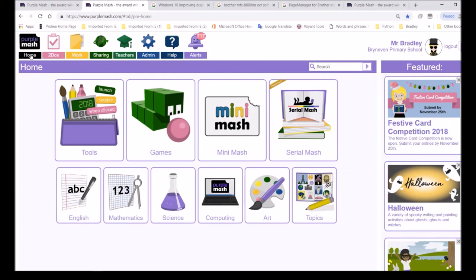So we're back now in the home section. It's right in the beginning. This is where we enter Purple Mash.